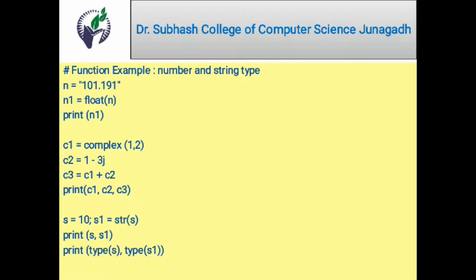And here type(s), type(s1). The type function will take an argument of any variable, value or constant, and it will return the data type of that particular object. So you know very well, type of s is integer and type of s1 is string. Why? Because str(s) will create a string object from s and assign it to s1. So s1 is of type string. So let's check the outcome.